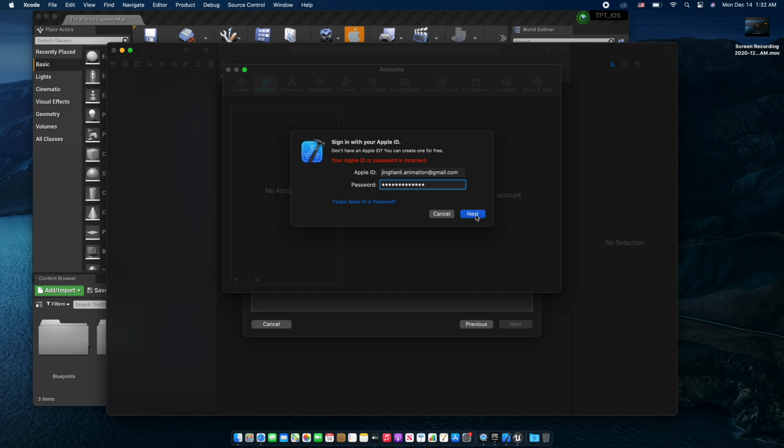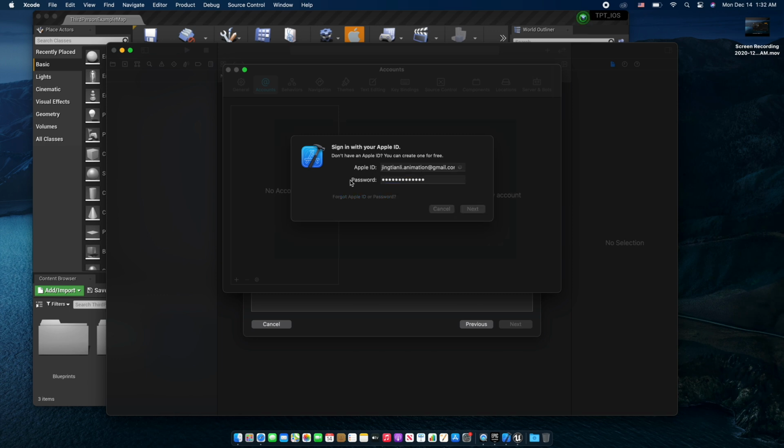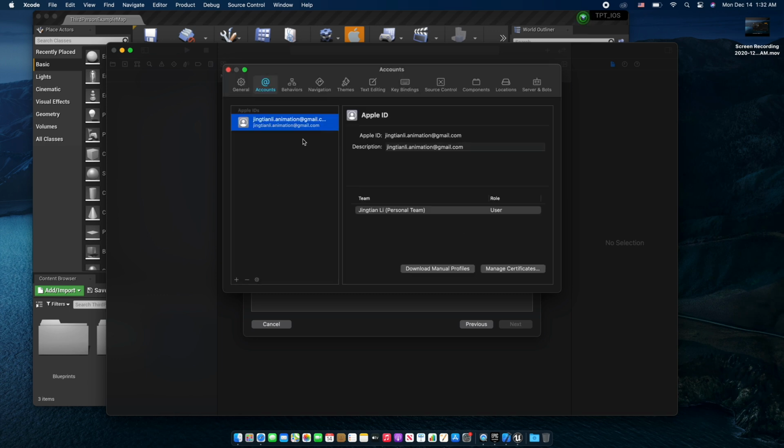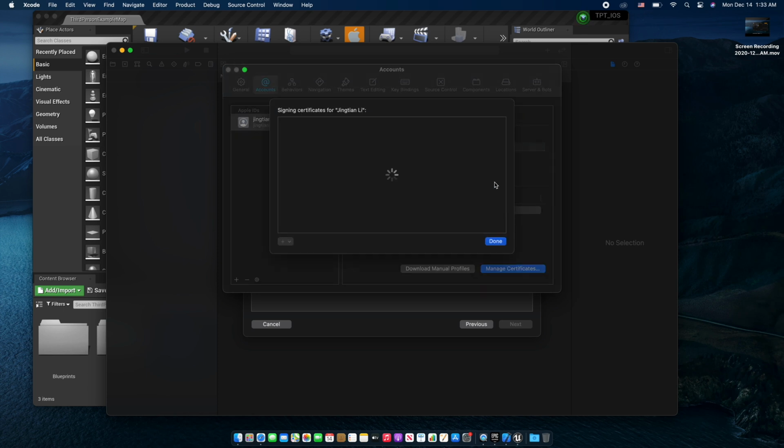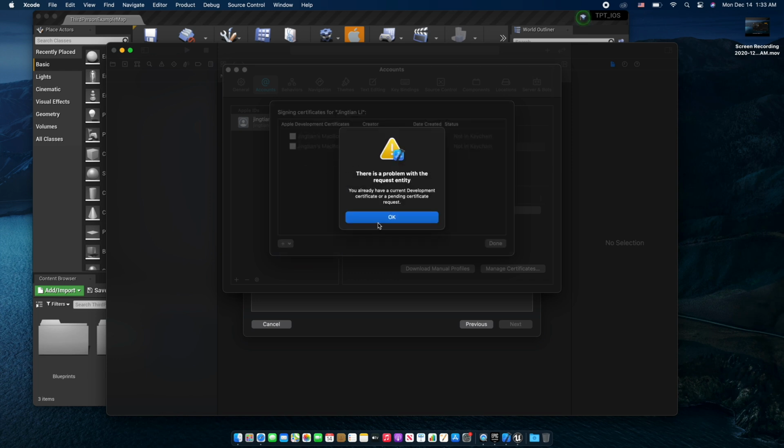So that should be right. So you add that, right? And then with this added, you need to go to manage certificates. Okay, I have something here already. Just add a new one if you don't have. But I have something here already. But let me just add one more.